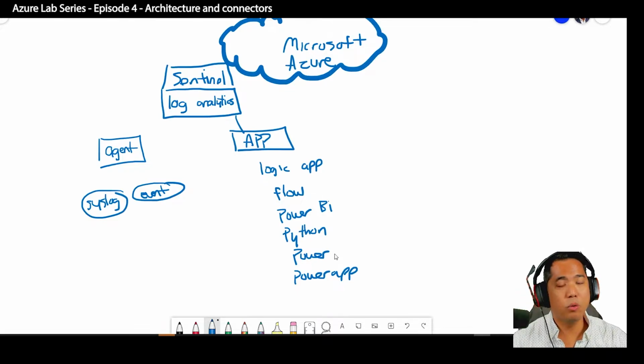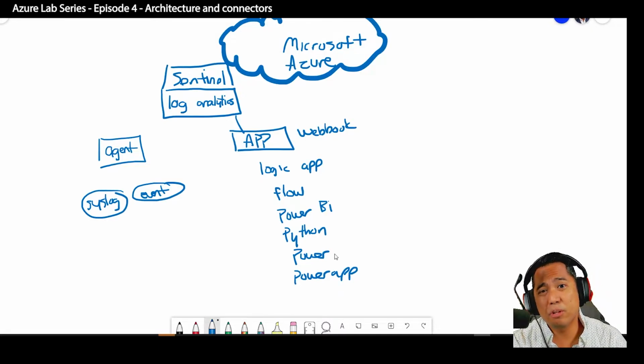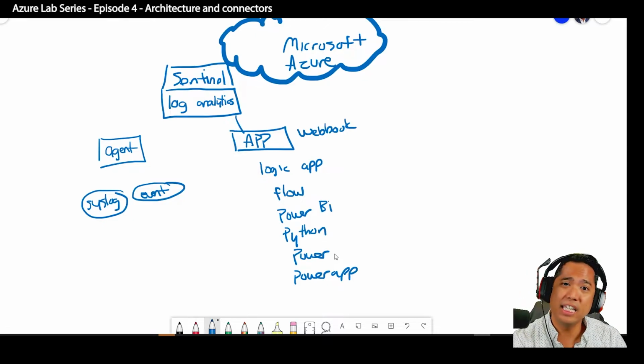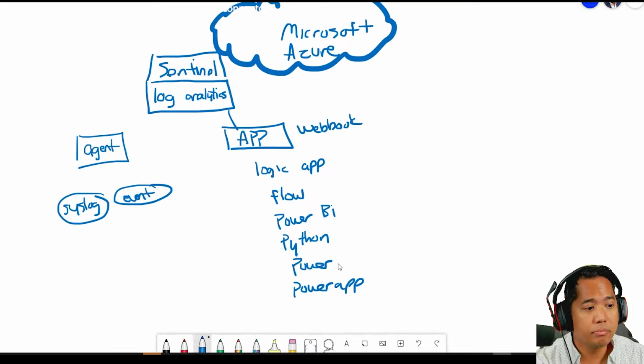So maybe you have a webhook session. So it could be a webhook where maybe the third-party app has a way that you can subscribe to a feed, be a consumer of it, establish that webhook connection, and then any messages coming in that webhook, you can then feed to Sentinel, as you're listening. So many different ways to connect that data.